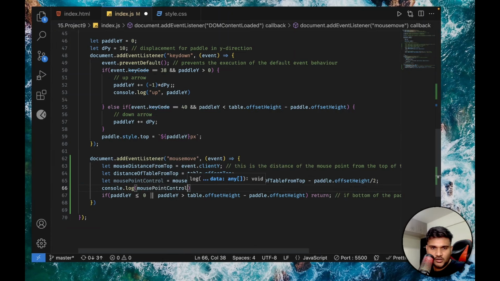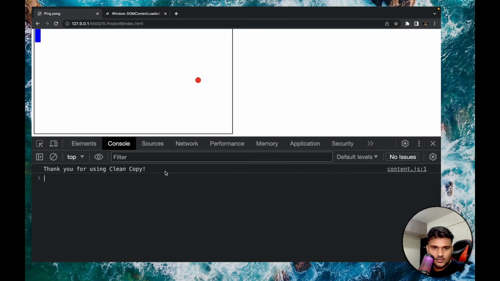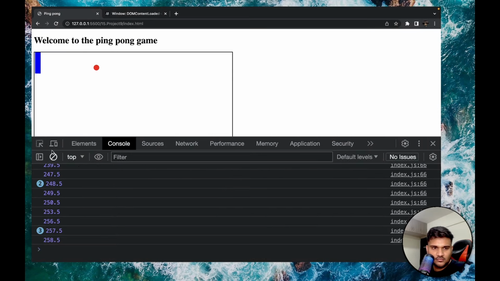Mouse point control. If you look at it carefully, you can see that when we are somewhere here, the values are 0.5 and minus 0.5, which is the middle of the paddle. Can you see? At the middle of the paddle we are approximately at 0, right?